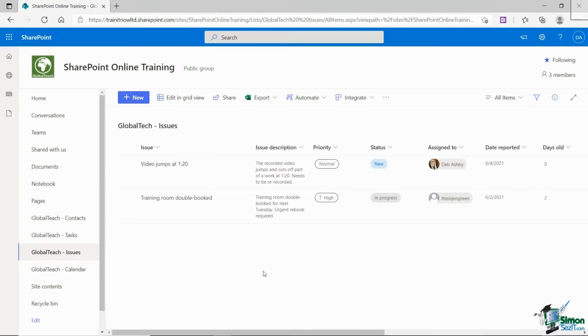Now, this one has defaulted back to the modern experience, and we have another list, but it has a completely different look and feel. For this particular list, I've used one of the new templates in SharePoint Online to create this very nice looking issues tracker. But again, it is still essentially a list. We have our column headings running across the top, and then we have our records underneath.